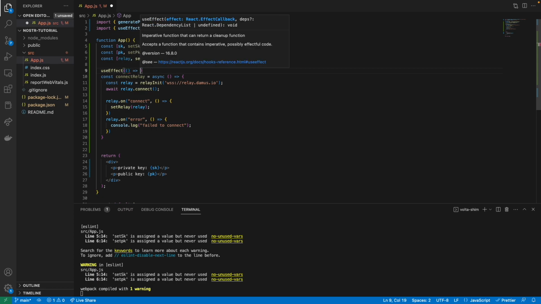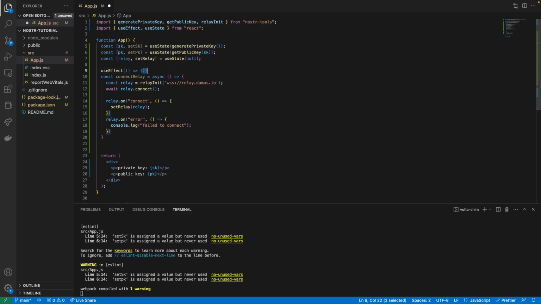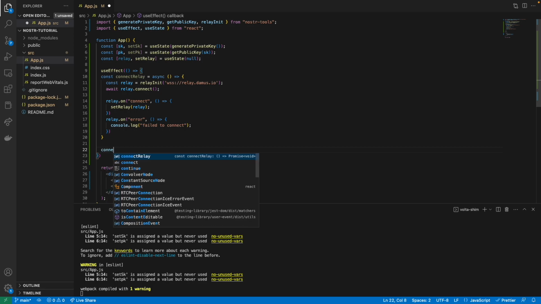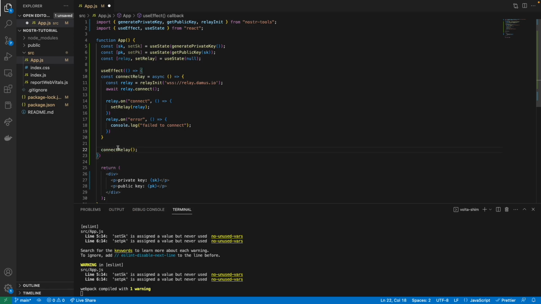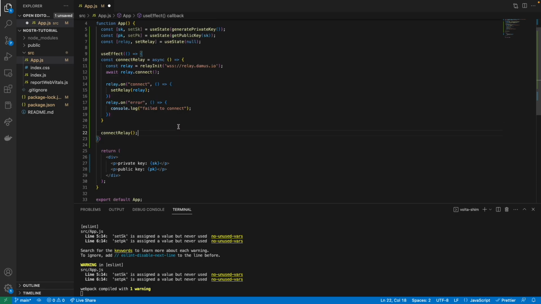And here we can just do like this. Make sure that the function is in here. And then below our connect relay function, we just call connect relay. So this basically means that we'll run this code once on every app startup. So that means we should have connected to our relay once we load our app.